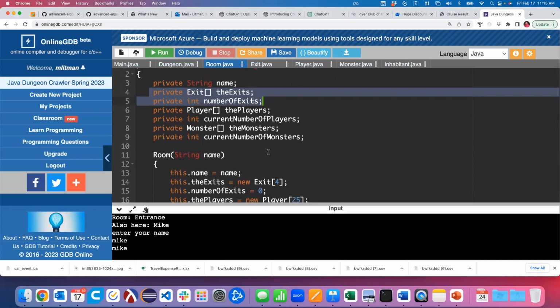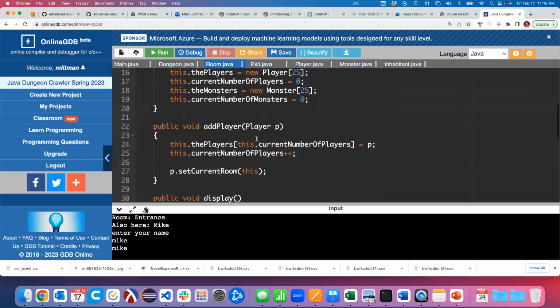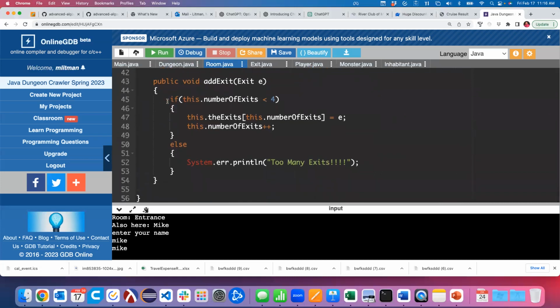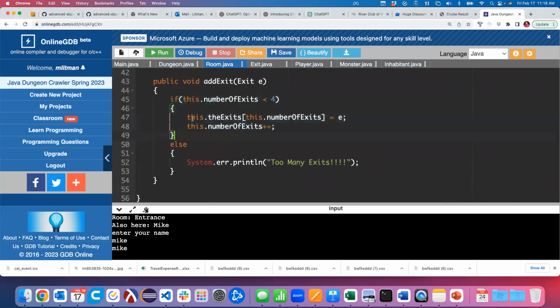Even though we can have a maximum number of exits of 4, north, south, east, west, in our example, we will keep track of the number of exits that were actually added to this room. And if you remember, we wrote a function called addExit that took an exit as a parameter. And as long as we had less than 4 exits currently, we went ahead and added that exit to our collection of exits and incremented the number of exits.